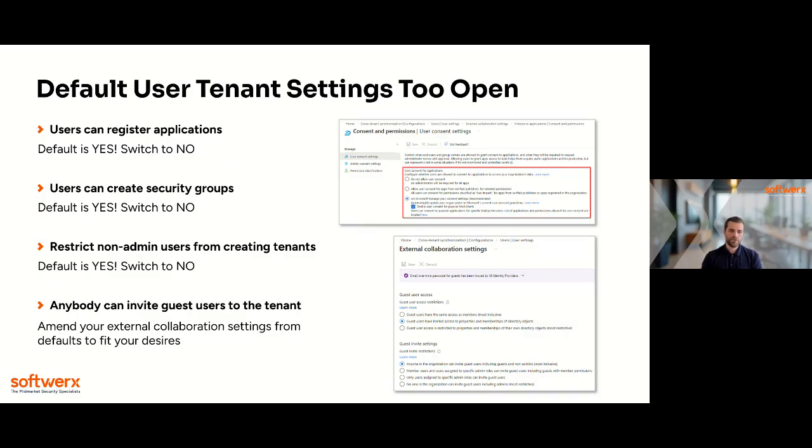Another thing to bear in mind with that as well, we've seen it happen firsthand. If that setting is default enabled, users can register applications. If you get an account that's compromised, the bad actor who compromises an account will then leverage that account to register malicious applications for backdoor access. You can imagine the types of scenarios that can occur from that. It's just a massive security risk that should be switched to no.